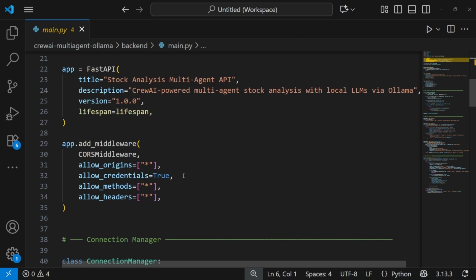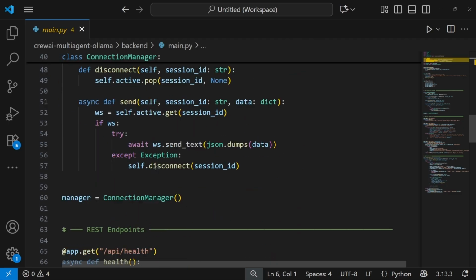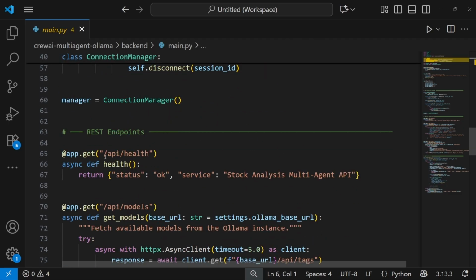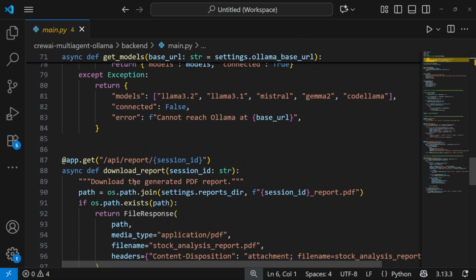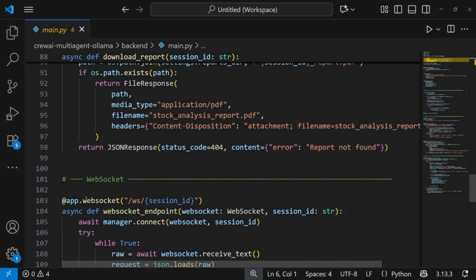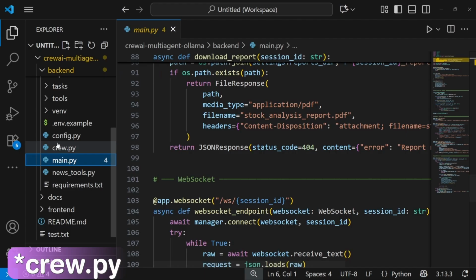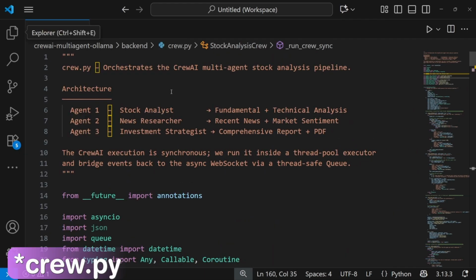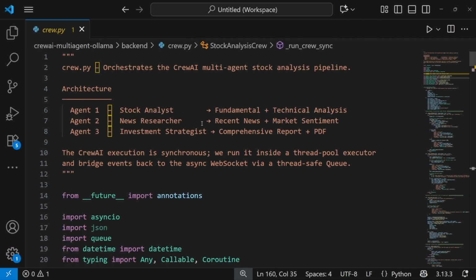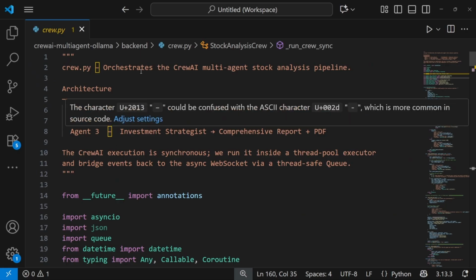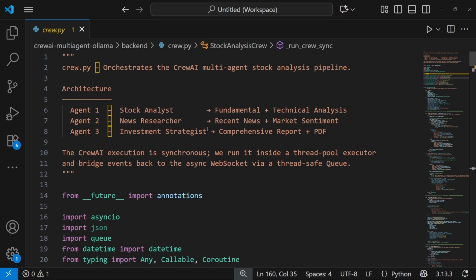It has CORS settings because the React app is going to connect to it. Then it has a connection manager and different REST endpoints: API health, API models, and report. Then there's a WebSocket initialization. The important file is crew AI, because this is the orchestrator. It's going to orchestrate all three agents: the stock analyst, news research, and investment strategist.